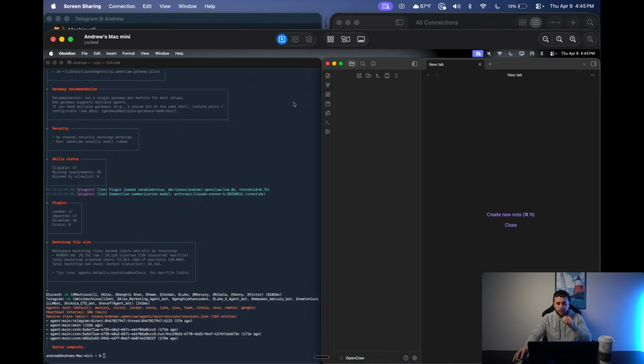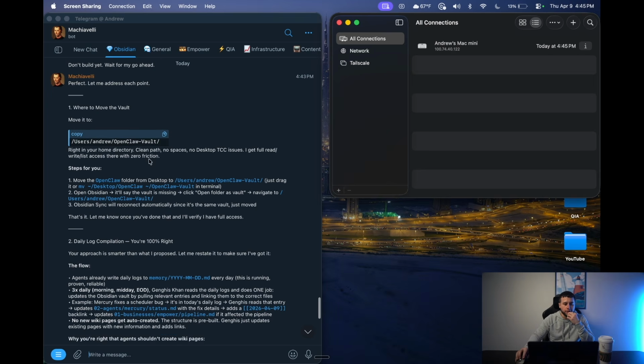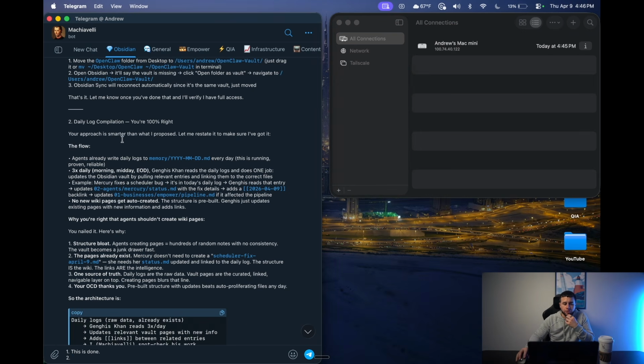Let's open up the vault now. Okay, so we moved it there. I knew it. You're 100% right. Your approach is smarter than what I proposed. Usually is. Let me restate it to make sure that I've got it correctly. Agents write to the daily logs every day. This is running, proven, and reliable 3 times a day, morning, midday, and end of day.